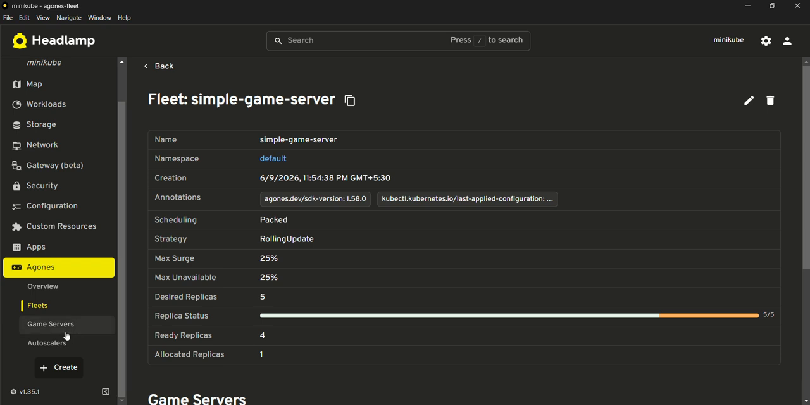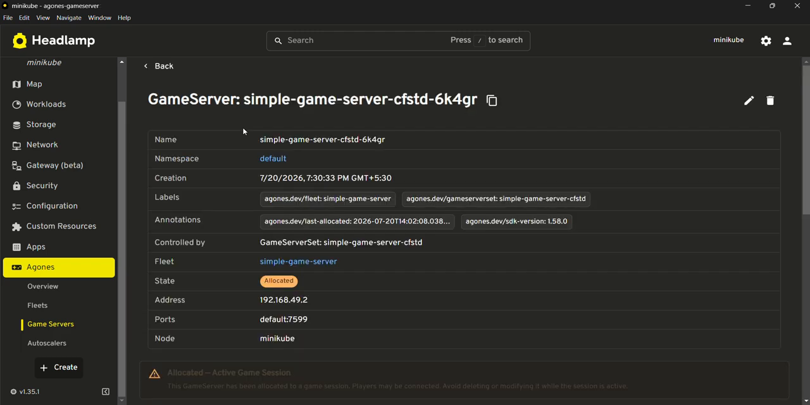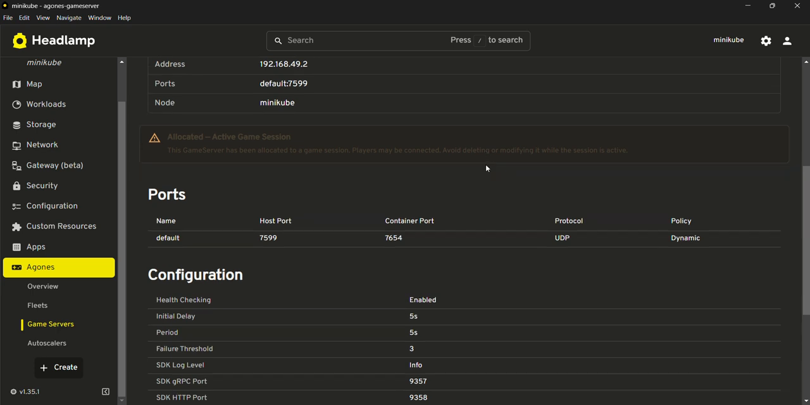And then we have a game server page for allocated servers. If a game server is allocated, then it will be shown in an allocated state. So it's telling you that this server has been used in a game server session and players might be connected to it, so avoid deleting or modifying it while the session is active. So don't delete it accidentally.